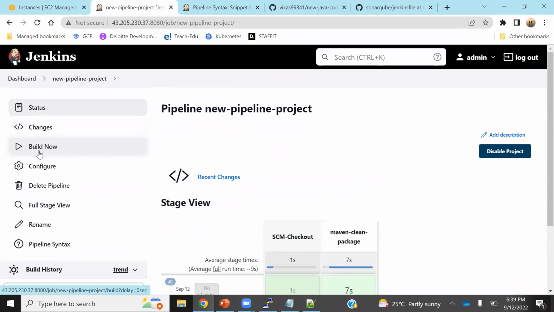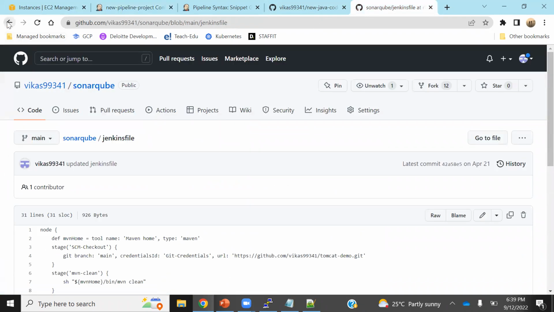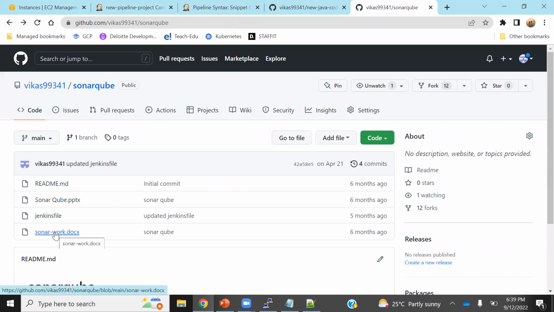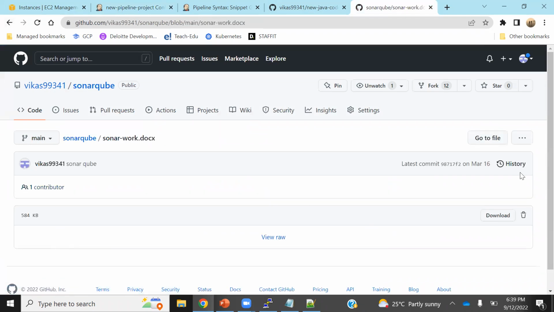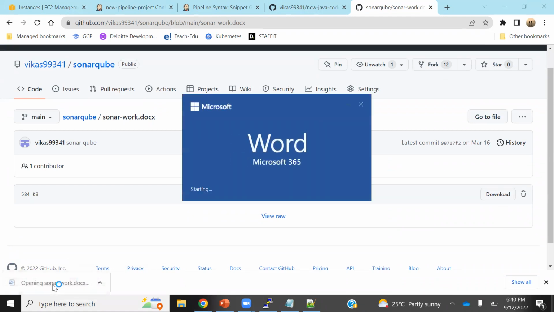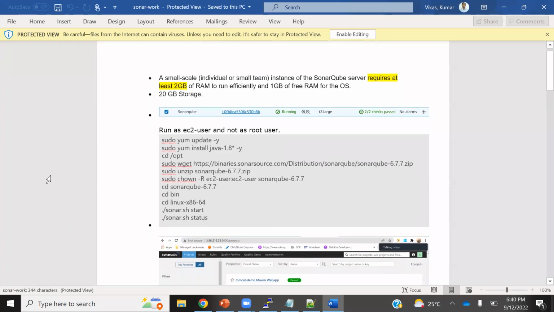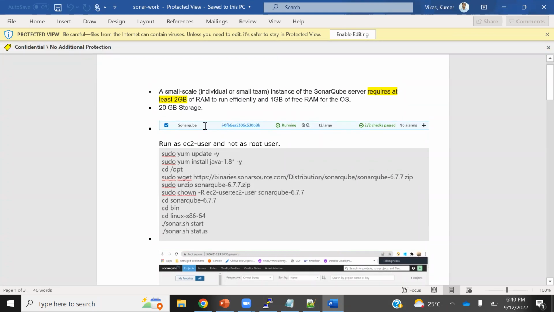Let me come here, configure. For SonarQube, whatever you need is present here. SonarQube, docs.sonarsource.com, you can download this. It says it requires a bare minimum of 2 GB RAM and 20 GB of storage. Anything less than that will not work. So go with the latest version. I am going to go with SonarQube with 2 GB RAM. Minimum 2 GB RAM is required.